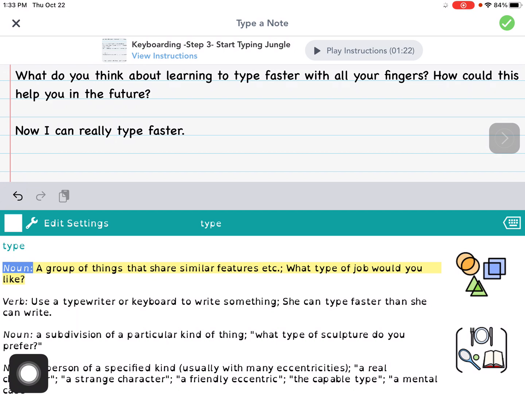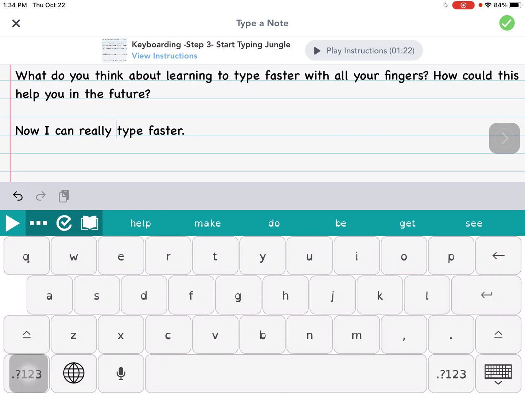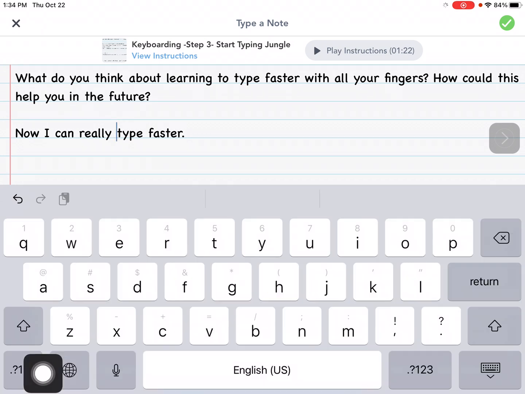Type, noun, a group of things that share similar features, etc. What type of job would you like? Verb. All right. So that's word prediction with the Read and Write predictive keyboard. One other thing to point out, if I wanted to get right back to the standard on-screen iOS keyboard, I would just tap on the accessibility button one more time, and I'm back. All right.